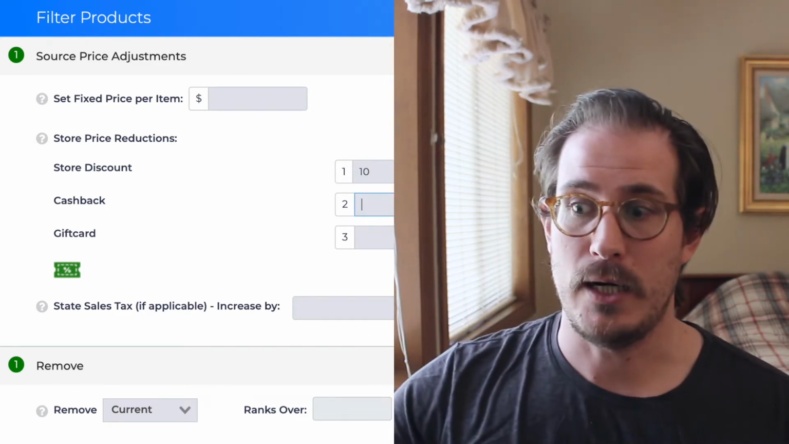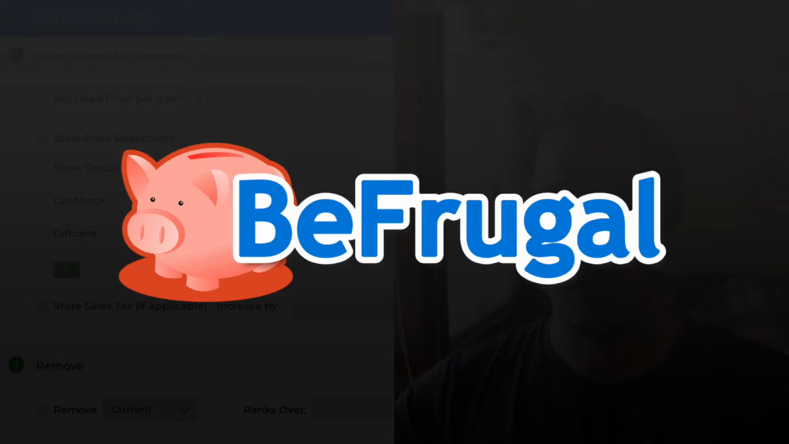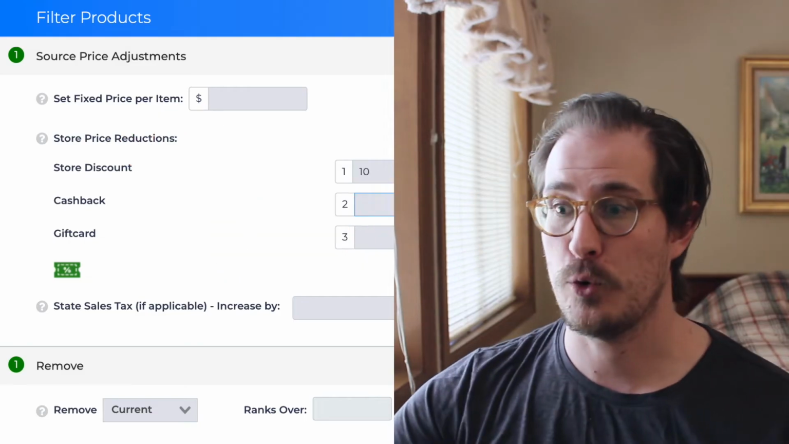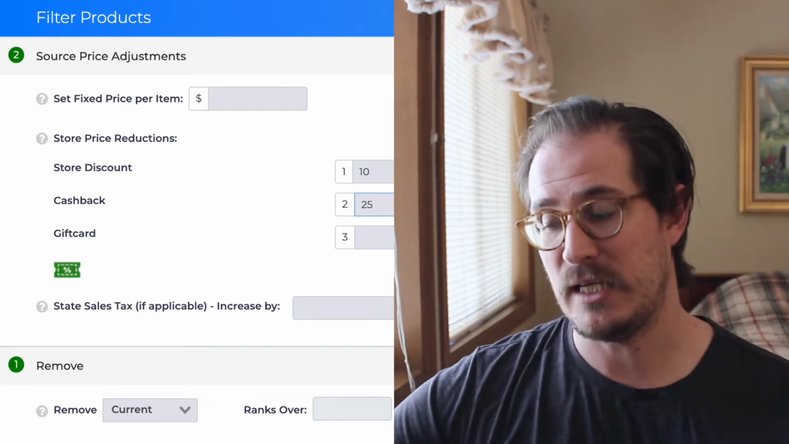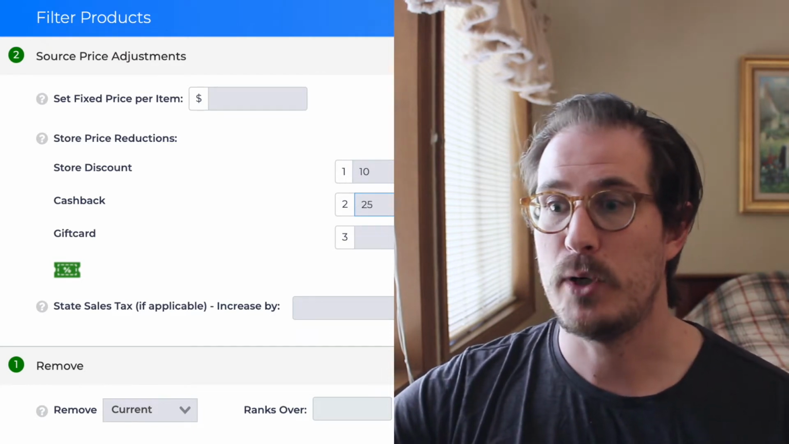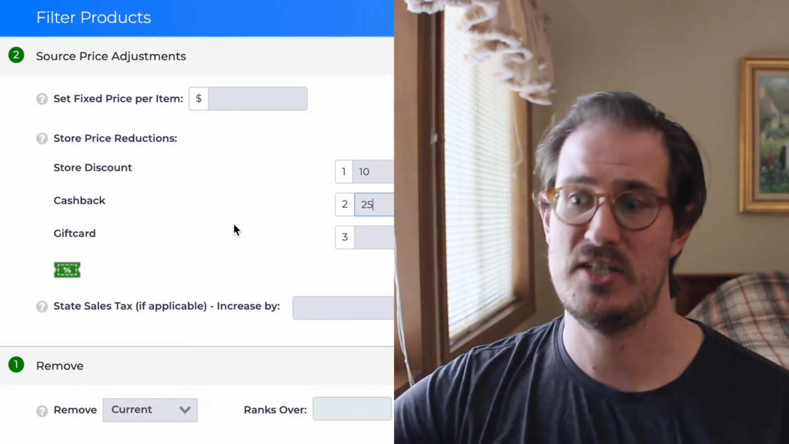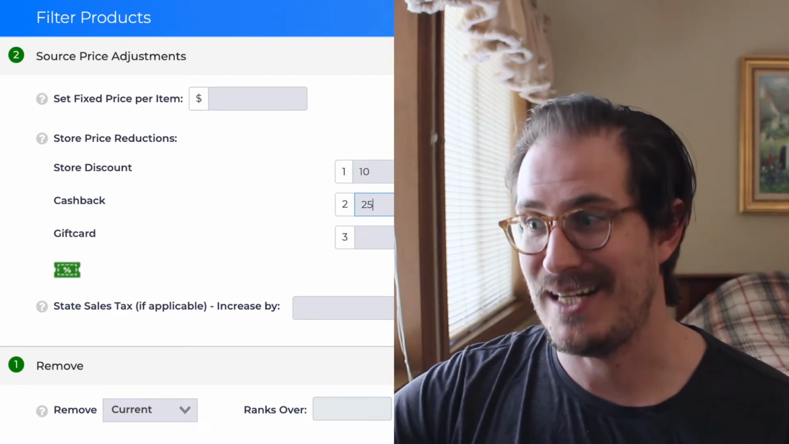If, say, on Rakuten or BeFrugal or Honey or any other cashback portal, there was say 25% cash back or whatever it was, you would put all that information in here. So this is all your discounts, your pricing, that sort of thing.